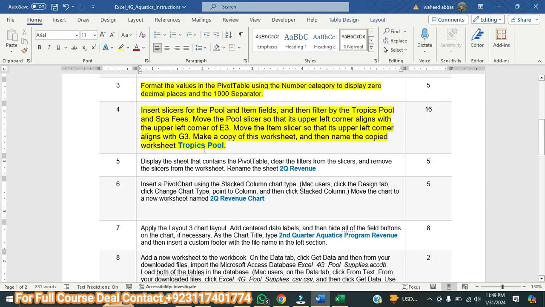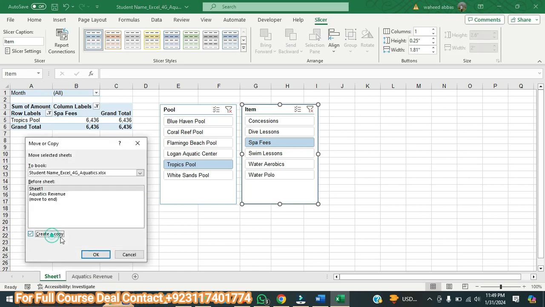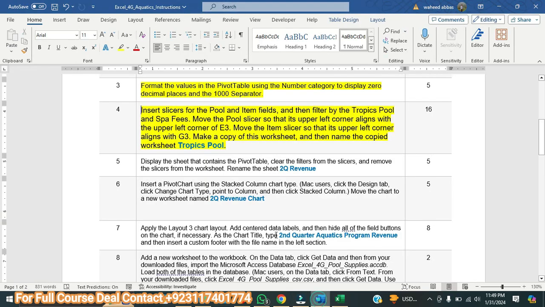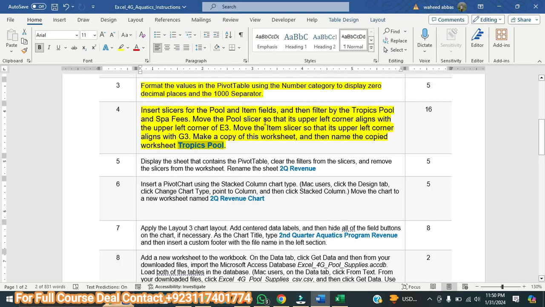Next it is saying make a copy of this worksheet. So here I will just right click on it and select move or copy. Here I will select create a copy and click OK, and rename the copied sheet to tropic pool. So here I will just right click on it and select rename, tropic pool, press enter. So I have completed step number 4.